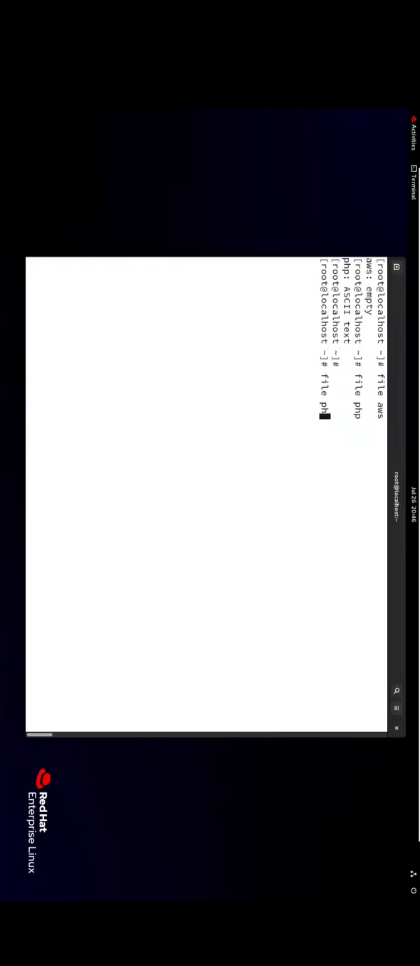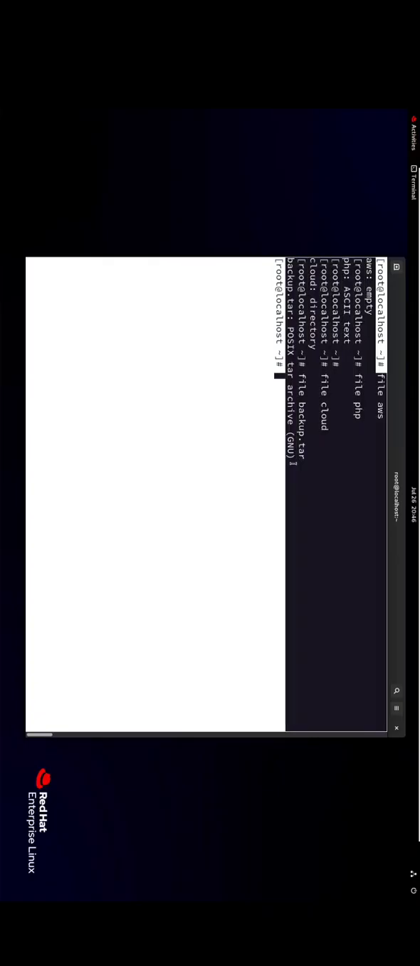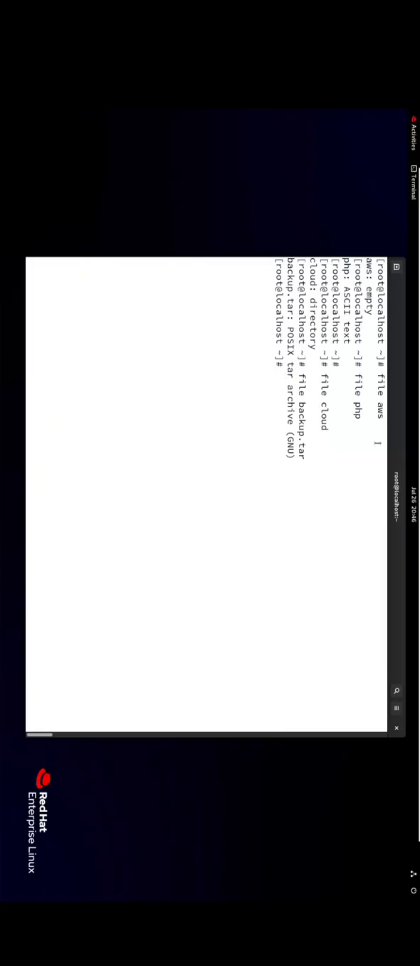And file space, my file name is cloud. What is cloud actually? It is a directory. And file space, my file name is backup.tar. What is this backup.tar file? It is an archive file. So if you want to get the status of a resource, then we will use file space filename.